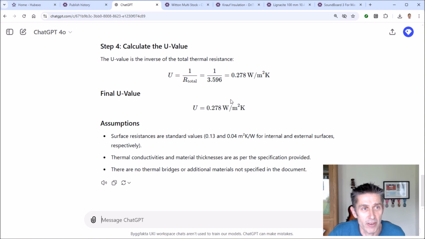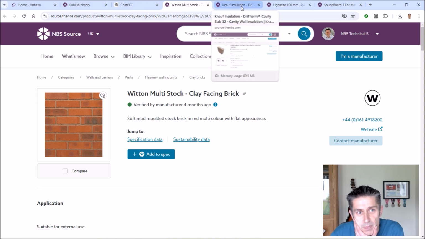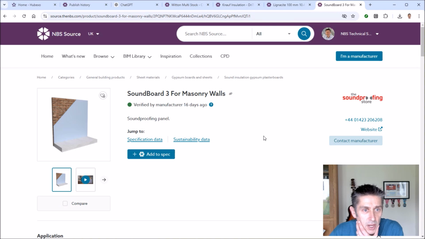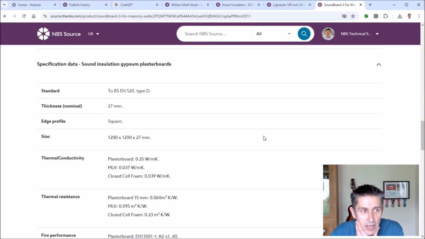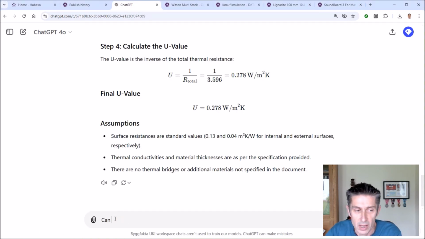properties from particular manufacturers. So what I've done here is I've just gone to NBS Source and pretty randomly picked a brick product, insulation block and plasterboard. And for each of these, they have their own property sets further down the page for things like thermal conductivity as well. So rather than type this out, I'm just going to copy and paste this in. But yeah, can you update the calculation if I give you values from manufacturer products?